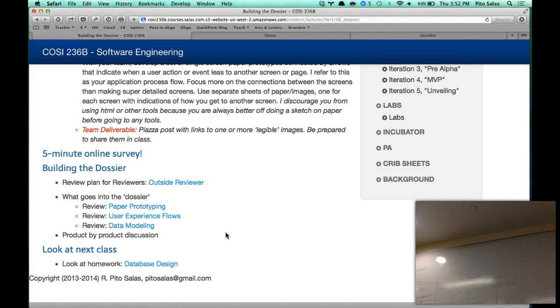So what I hope to see is one or more JPEGs or PDFs, whatever you like, showing individual screens of your app, as you imagine them now. I know it's going to be preliminary. And then lines connecting them showing, well, if I click on this button, I'm going to go to that screen. Okay?